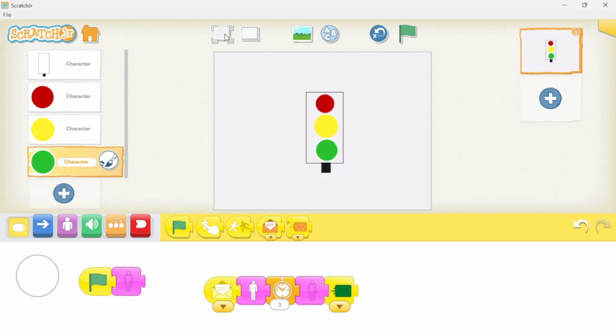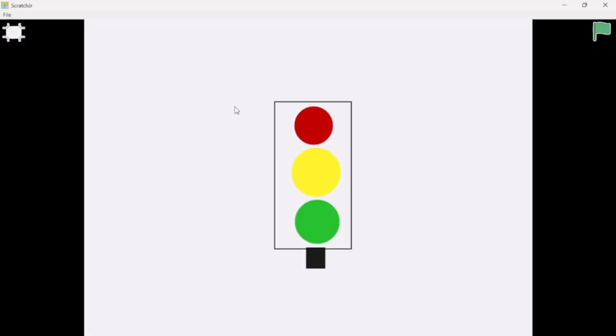Now when we click our full screen to test our code, so when we click on this, now it stops. Now we want it to be repeating over and over again. So when we click on the green flag, you see the red light comes, the yellow light, then the green. But we don't want to be clicking the green flag every time. So anytime we click the green flag, we want it to keep on repeating itself.